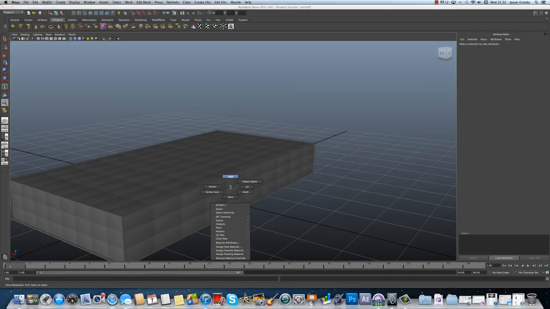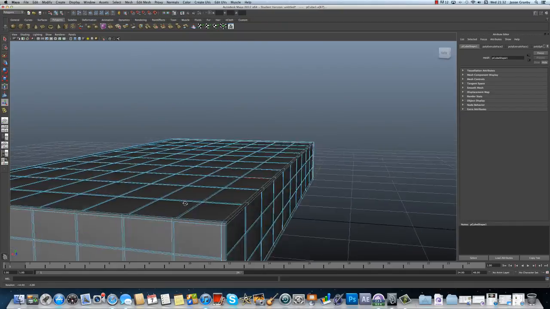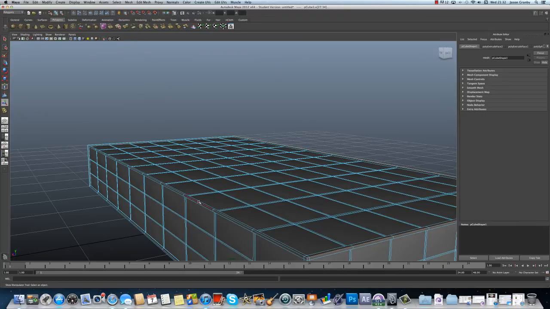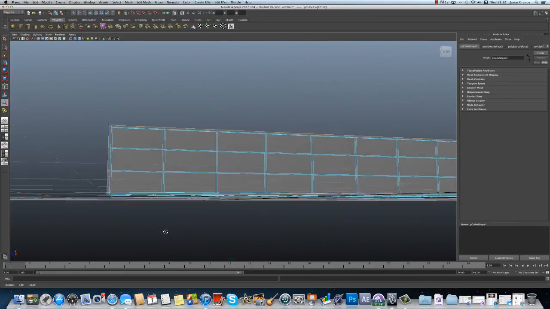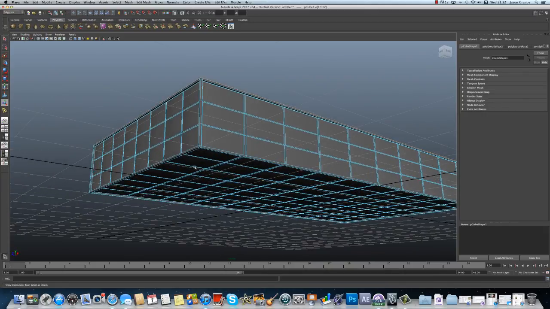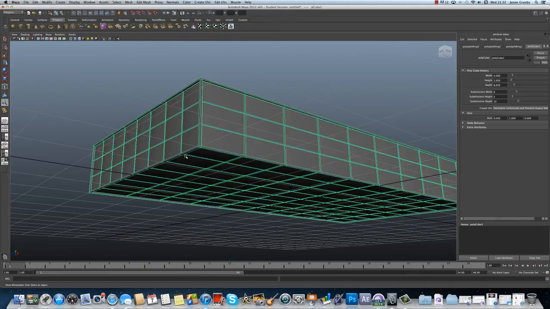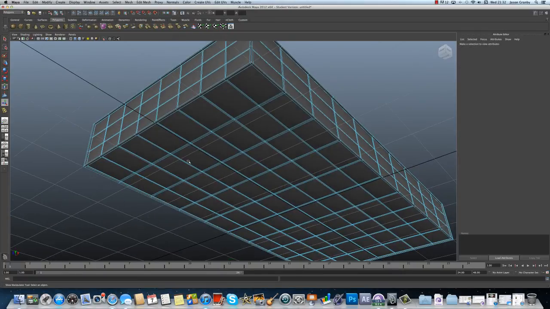So now what I want to do is go edge. I want to select this edge, so if I double click, it selects the whole edge. I want to select this edge, and this edge. Then come to the bottom and do the same, so this edge, come round. Sorry guys, let me just redo that because I hit the wrong button.